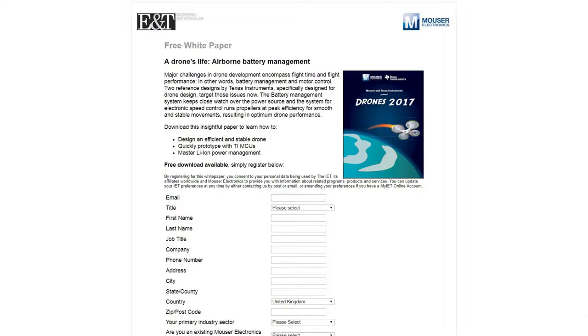Goddamn it. Same description, although the bullets are slightly different. And now there's a form, a long one, and the cover of the white paper says, Drones 2017, not A Drone's Life. I don't know if I'm in the right place.